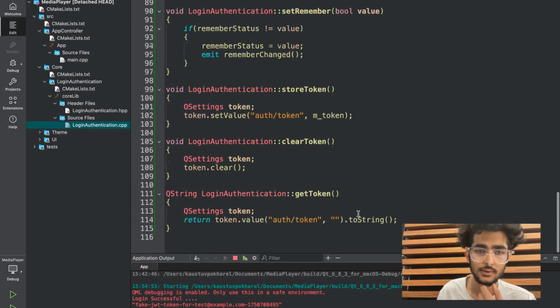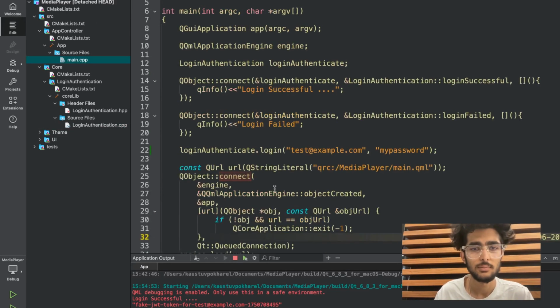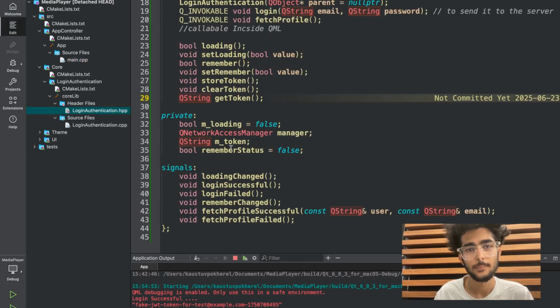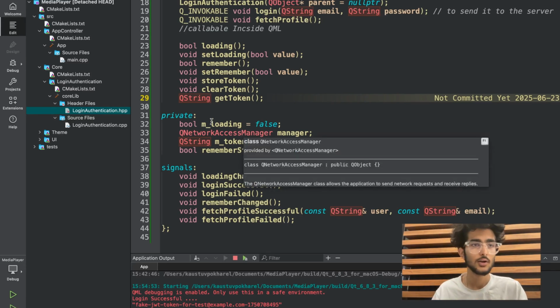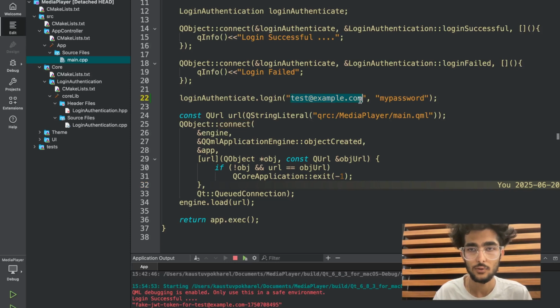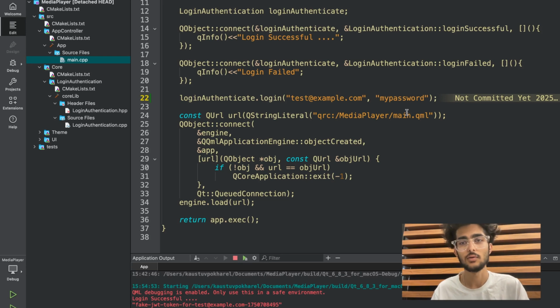Let's test this code with the help of our main.cpp. Generally this login thing will be done in the GUI, but we are going to create the GUI in the next part, so we are only testing it through our main with the help of these hard-coded values. So my test@example.com and my password, these are the hard-coded values for now, but generally if you are working in a project it would be coming from a database table.